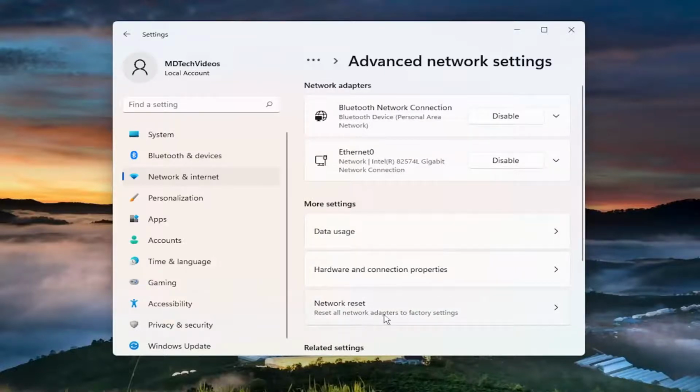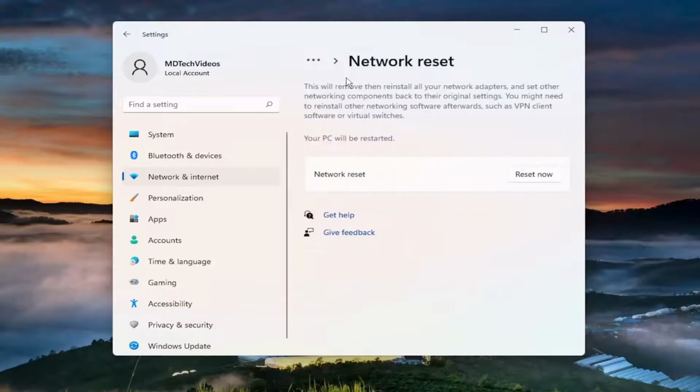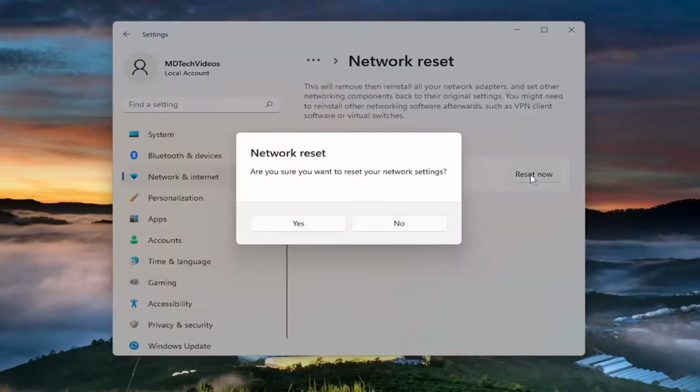Reset all network adapters to factory settings. This will remove and then reinstall all of your network adapters and set other networking components back to their original settings. You might need to reinstall other networking software afterwards, such as VPN client software or virtual switches. Your PC will be restarted. Select the Reset Now button.